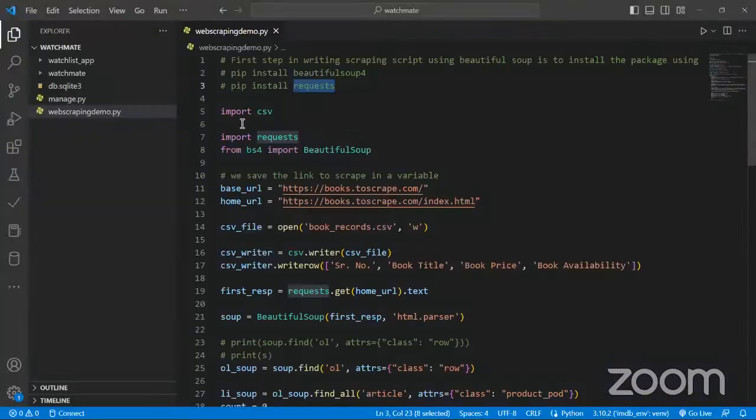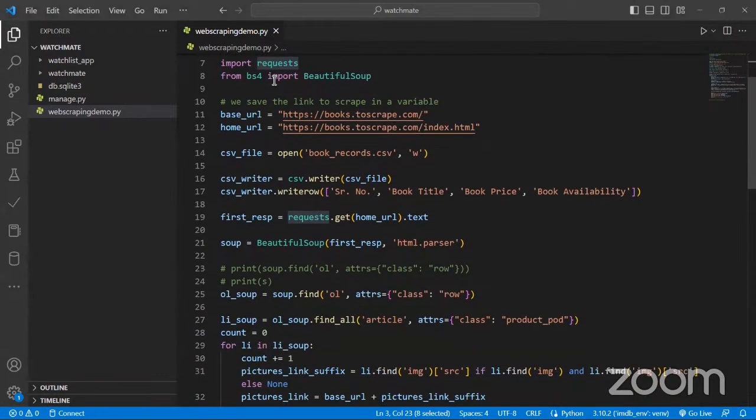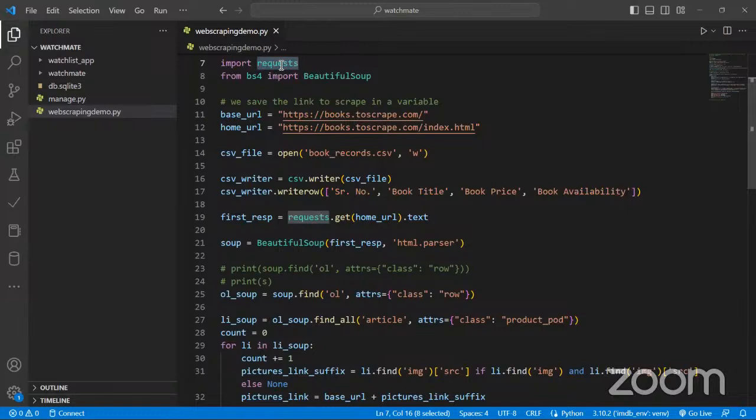So first of all, for timing, let us ignore this import CSV. First of all, the two important libraries that I talked about, right? We are importing those two things. We are importing requests. This is how you import requests into a Python script. And then, how to import Beautiful Soup? It would be from bs4 import BeautifulSoup.